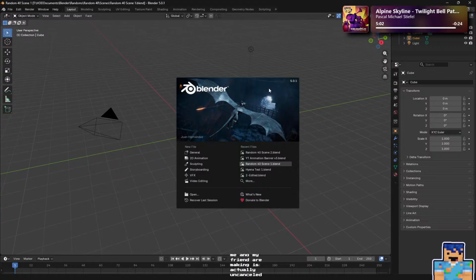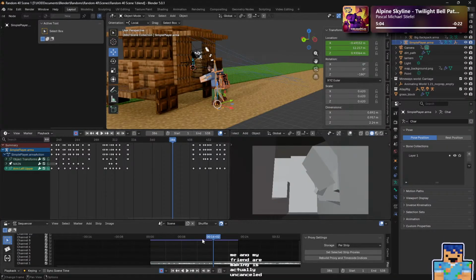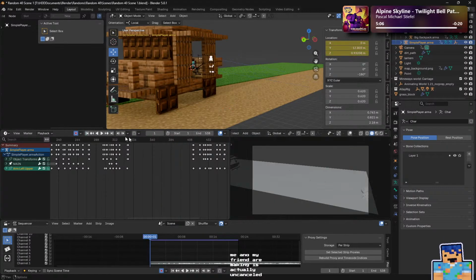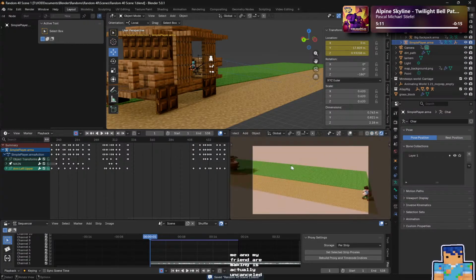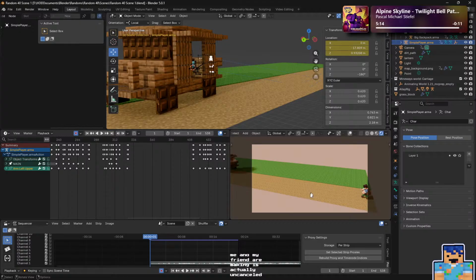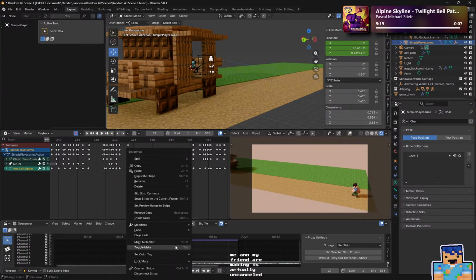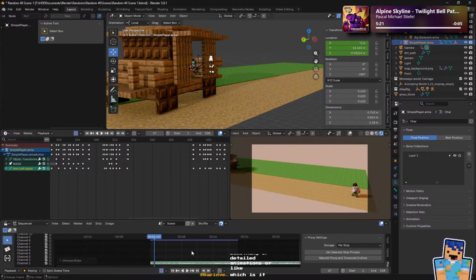Anyways, I finished, I guess the base of the animation for scene 1 yesterday, actually. All that's really left is some cleaning up. But whoops, I gotta unmute this. I will unmute you.